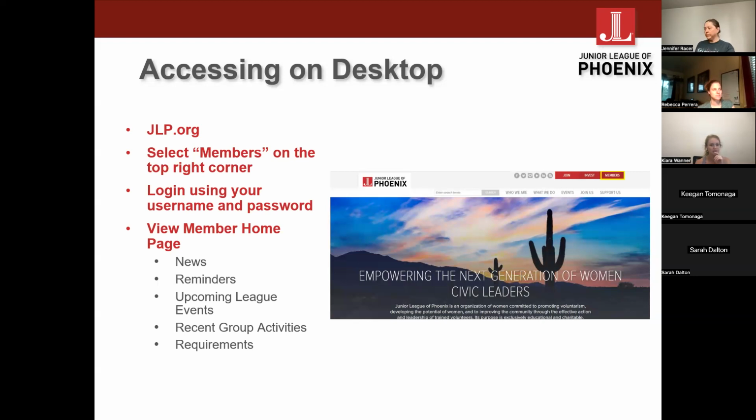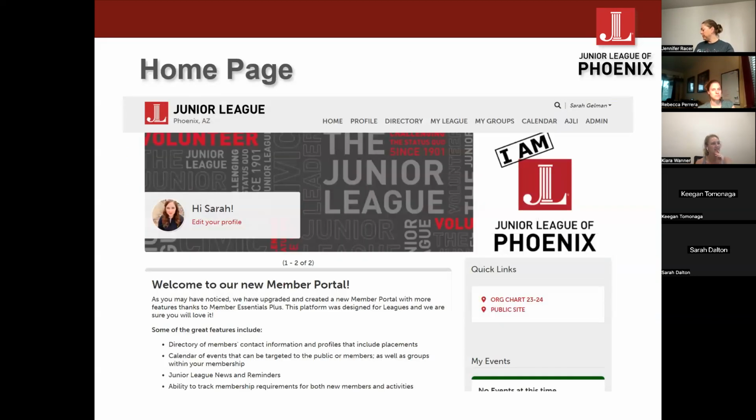You can view news, reminders, upcoming league events, recent group activities, your requirements, all of that. At the end of this, I will pull up my actual account, already logged in, so I can show you where to find a couple things and we can answer a few more of your questions. This is, for the most part, what it will look like when you're logged in. This will update periodically. You'll have a few quick links, your registered events along the side, and all of our links up at the top.